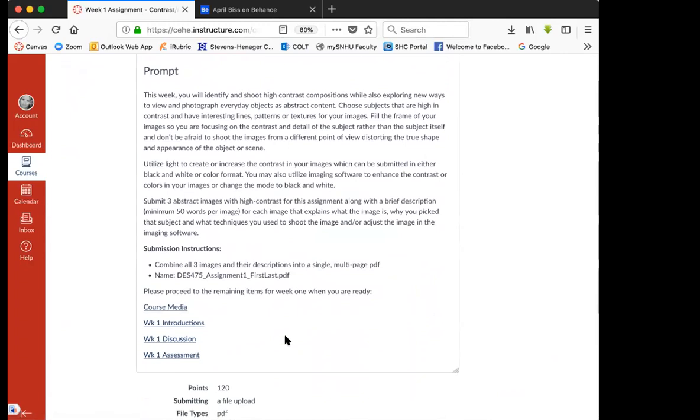Choose subjects that are high in contrast and have interesting lines, patterns, or textures for your images. Fill the frame of your images so you are focusing on the contrast and detail of the subject rather than the subject itself. And don't be afraid to shoot the images from a different point of view, distorting the true shape and appearance of the object or scene. Utilize light to create or increase the contrast in your images, which can be submitted in either black and white or color format. You may also utilize imaging software to enhance the contrast or colors in your images or change the mode to black and white.